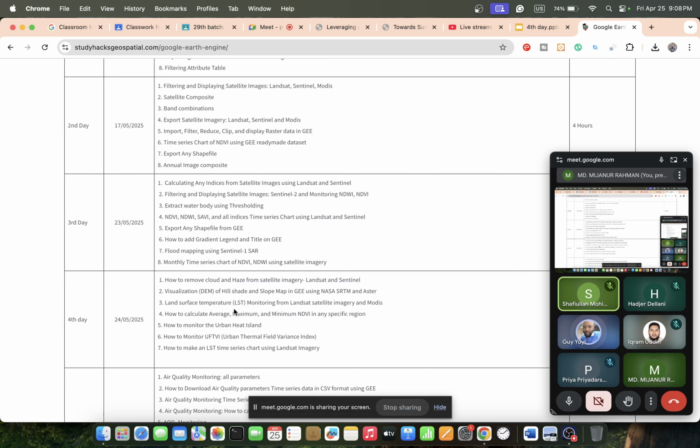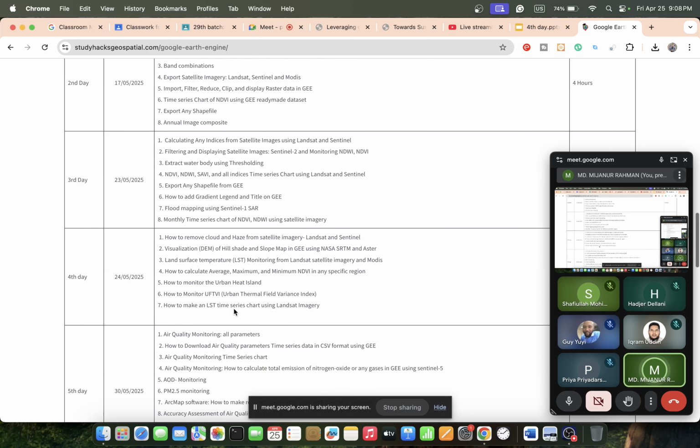So now, continue. Basically, in today's session I will discuss how to remove cloud and haze from satellite imagery. When you work in the rainy season, or in some place where almost all the time we find clouds, we find cloud in our satellite imagery. But on the Google Earth Engine platform, we can easily apply methods to remove the cloud and haze from our satellite imagery, and then we can get very neat and clean satellite imagery. I am also ready to show you, for both Landsat and Sentinel imagery, how we can easily remove the cloud and get very neat and clean satellite imagery.